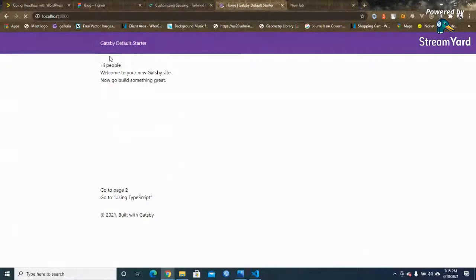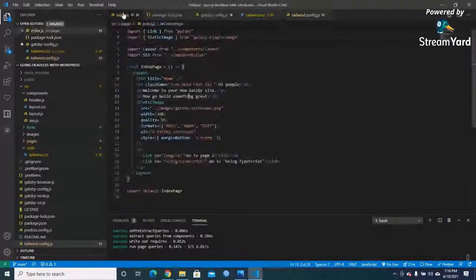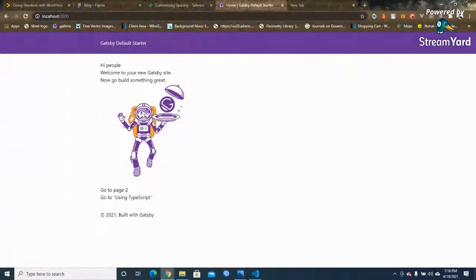Okay, so let me confirm this index.js. Let me do font Red Hat. I don't think that should do anything, or that would do anything with that either. So let's see. It's still building.